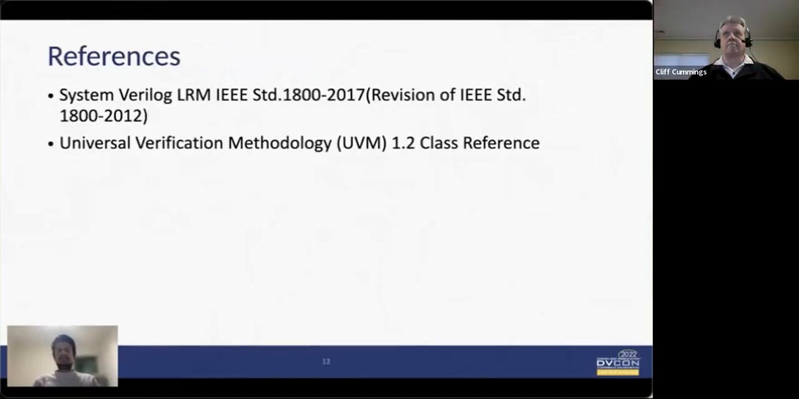These are the references, nothing fancy, just the Verilog LRM and the UVM class reference library. These are the documentations which I refer to.